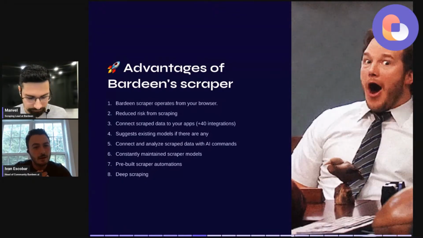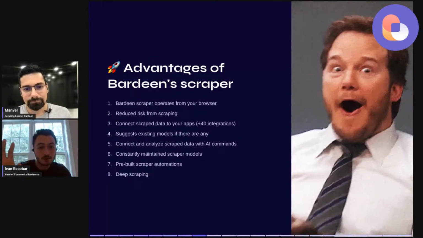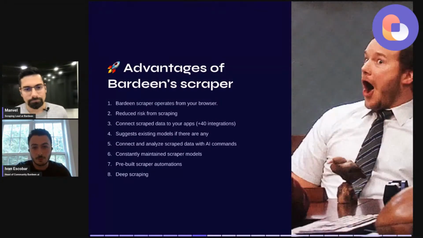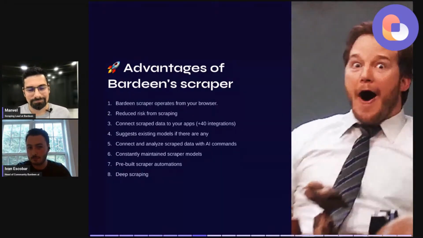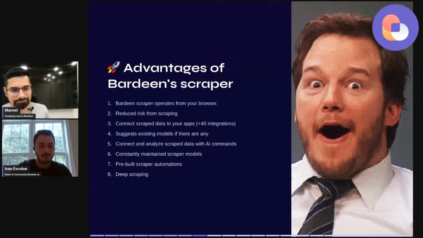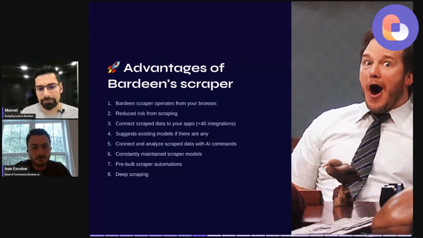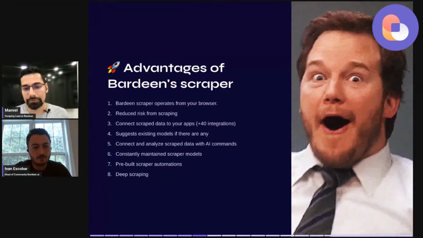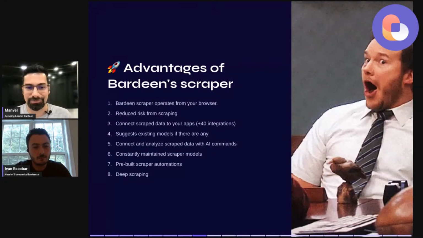Wow. I have noticed that since you have Bardeen directly in your browser, not only is it faster to build your own scrapers compared to many other platforms, but it also reduces the risk from scraping, because it acts like you were actually going into the website and scraping. Is that accurate? Precisely. Yeah, it's a quite natural flow. With scraping, it's similar to copy pasting to some other direction, but it's just so much faster.